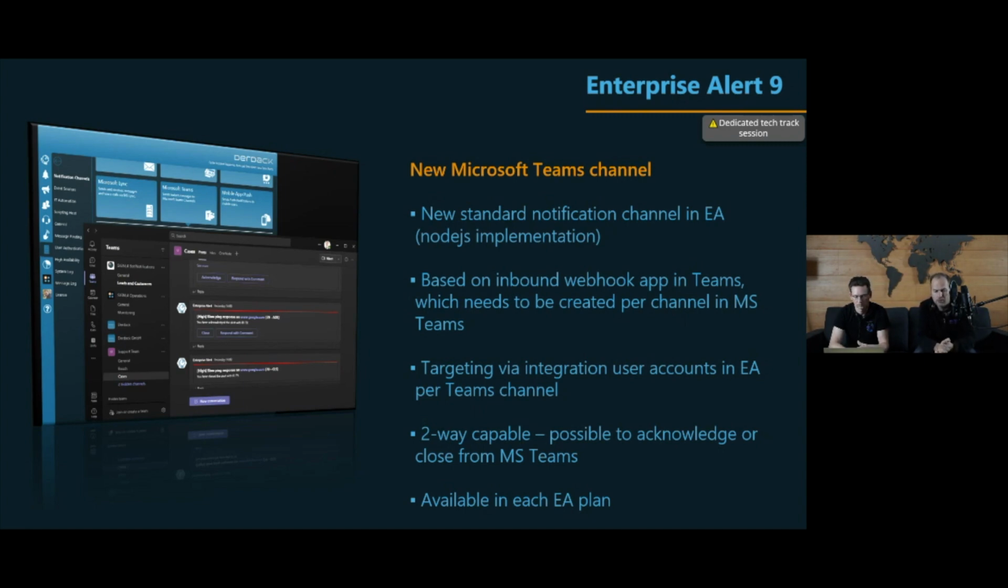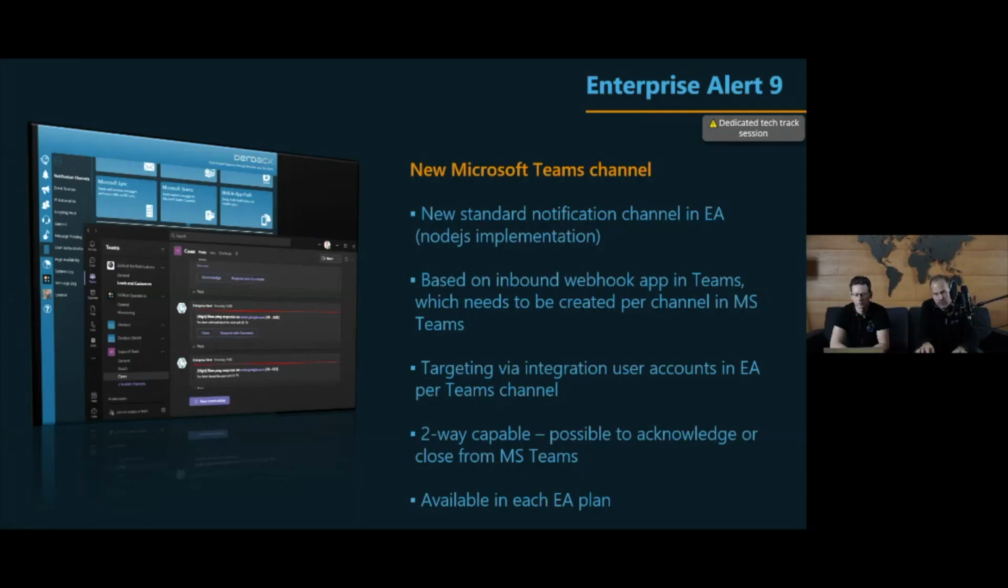And it's based on the new platform, on the new framework that we've added in EA version 9. It's implemented in Node.js and is based on the incoming webhook app in Microsoft Teams. Yeah, so it's not bot-based, but uses the incoming webhook application that you add to the channels. And then the URL that you get for these kind of webhooks is what you enter as an instant messaging address on an integration user in the platform. Then you address this user with an instant message notification type, and then it ends up in the Teams channel.